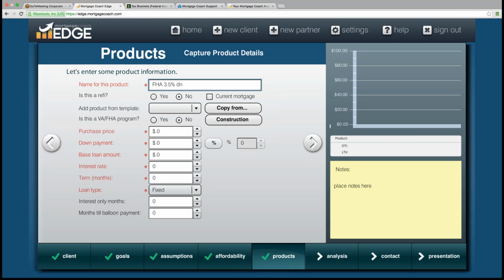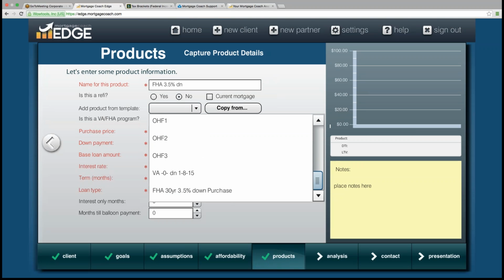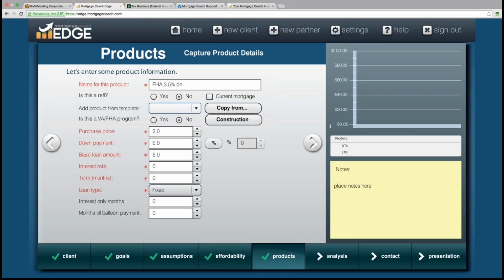If you're on an enterprise account, when you select the drop-down for your product templates, if you see any in here, most likely your corporate office has set some up for you. So what I would do is find an FHA template and go ahead and select that. What I'm going to do is not use a template so we can work together and create a product template together. So let's go ahead and put in our purchase price of $350,000.